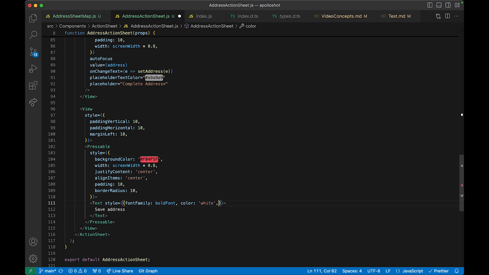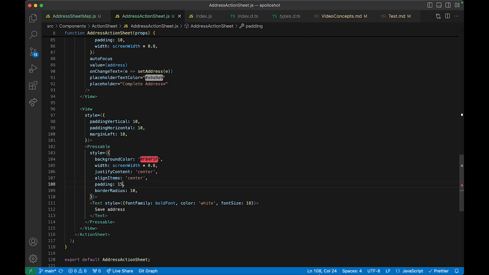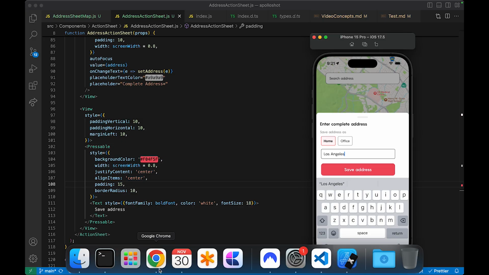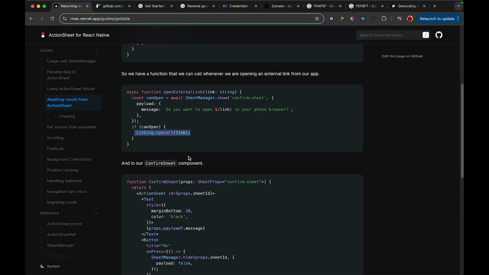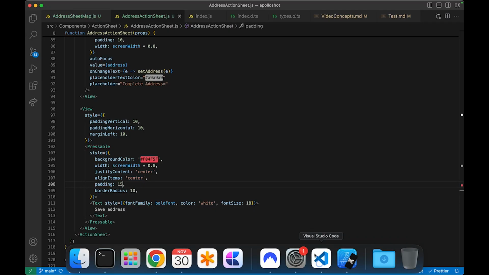So I'm going to increase the font size to 18, and then this should be, let's take it as too much, so 15. Now it looks okay for this particular tutorial. If the user taps on this, we will be sending the data back. So I'm going to go here, SheetManager.hide. We are going to hide this with a function.